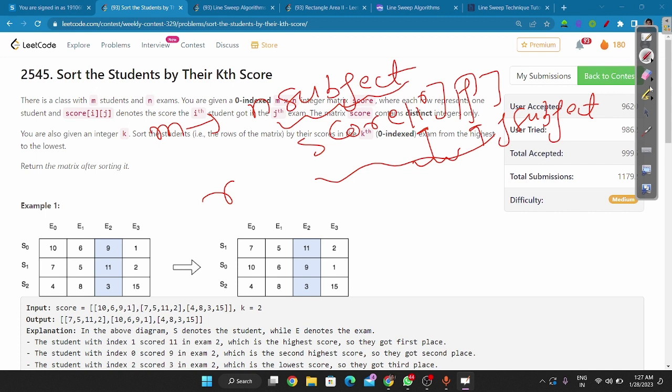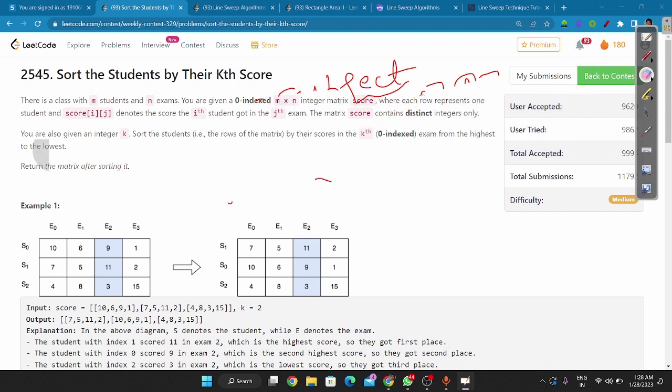If I take the example, you can see that the student S0 will have the subjects E0, E1, E2 and E3, and they will have the scores 10, 6, 9, 1. Similarly, S1 and S2 will have their own scores. You can see that we are given k equal to 2. We have to sort this list according to subject 2.